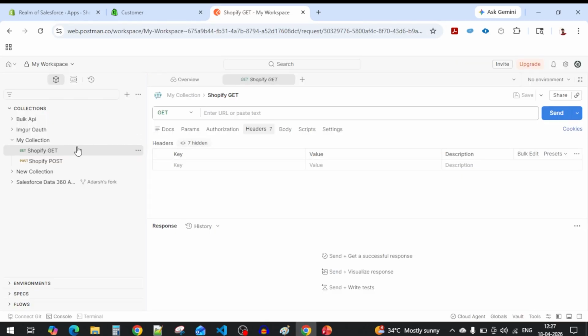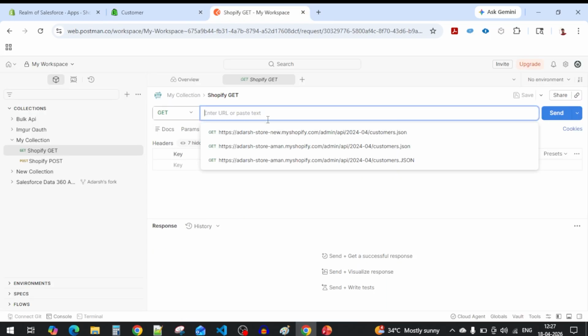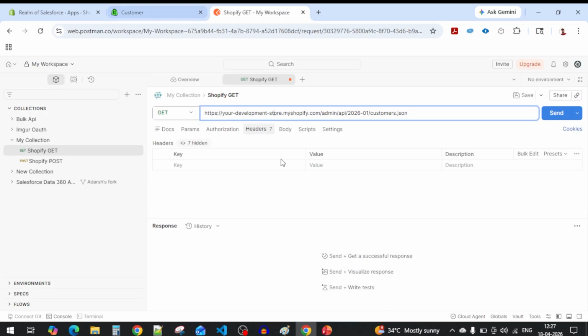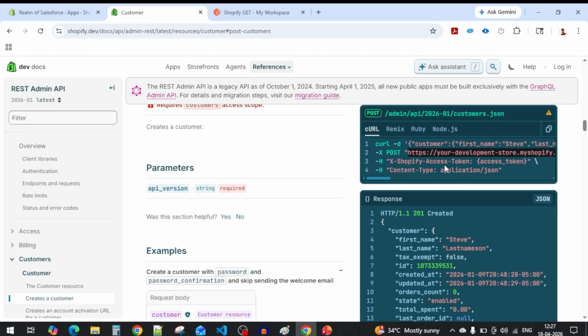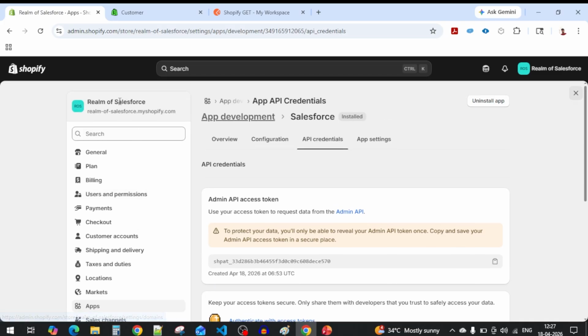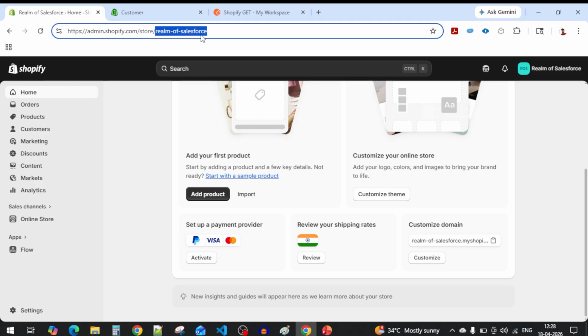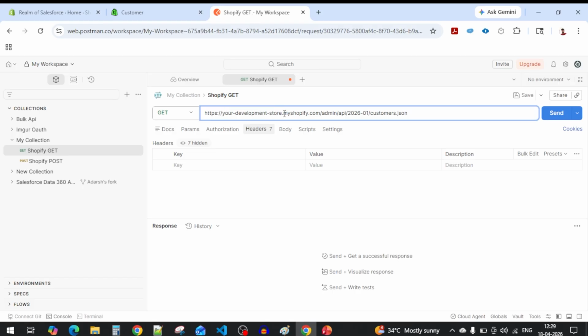Okay, so I have already created this collection. Here you first have to write the URL. So the URL is this one. I'll directly copy the URL, right? And here you need to give your store name. If you can see here, it's given some store name, your development store, but in this place your store name should be there, right? So what is your store name? If you go back here, on the URL you can see this realm of Salesforce. This was the store name which we have given, right? So I'll copy this store name and paste it here.